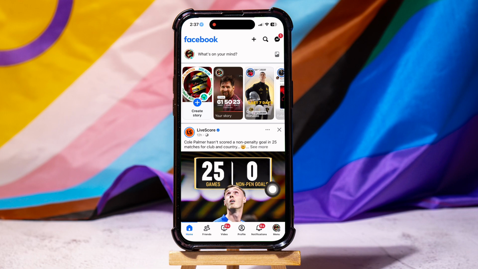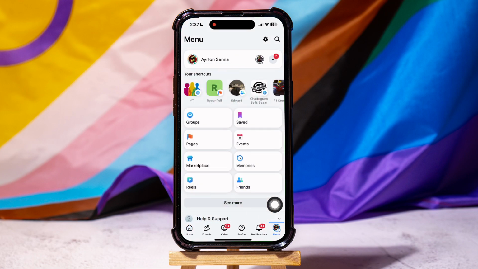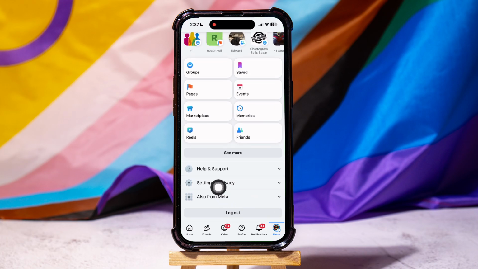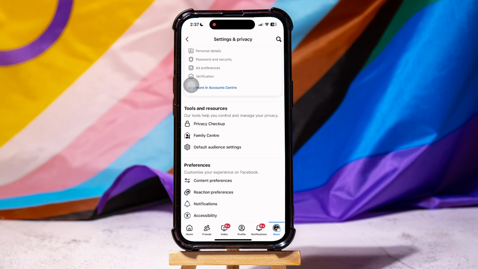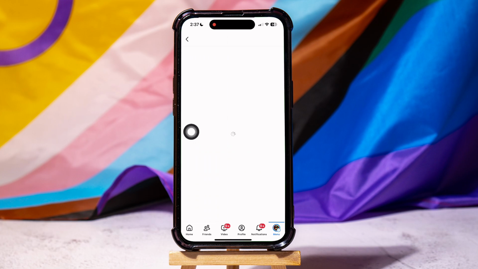On this page, go to the bottom panel and tap on Menu. Scroll down and go to Settings and Privacy. Then, tap on Settings. Here, go to the Tools and Resources section. Tap on Default Audience Settings.